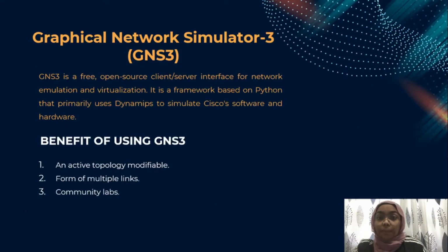GNS3 is a free open-source client-server interface for network emulation and virtualization. It is a framework based on Python that primarily uses Dynamips to simulate Cisco software and hardware. There are three benefits of using GNS3. The first one is an active topology that is modifiable. It is possible to start and stop each virtual network device independently of other virtual network devices.